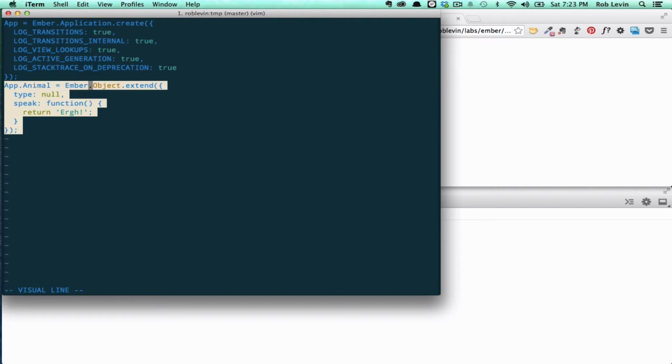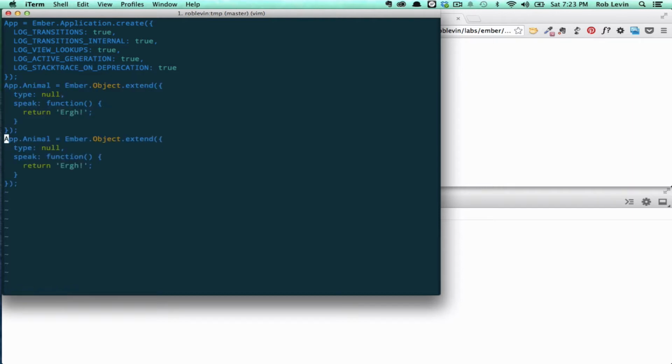So now let's go ahead and copy this and create a dog. And this guy is going to extend from app animal, and his type will be, you guessed it, dog, and he will say woof. And then we'll do, I bet you can guess in advance what I'm going to do next, a cat. It's also going to extend from animal, and it will say meow. So we have a cat and a dog. Those are derived from animal.